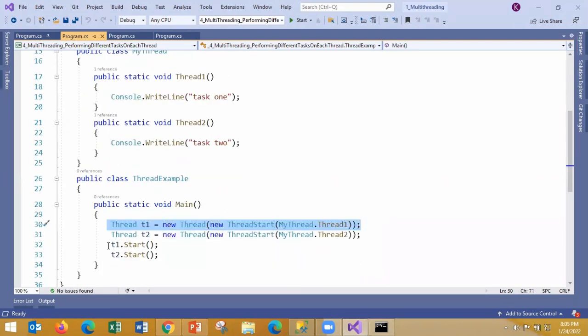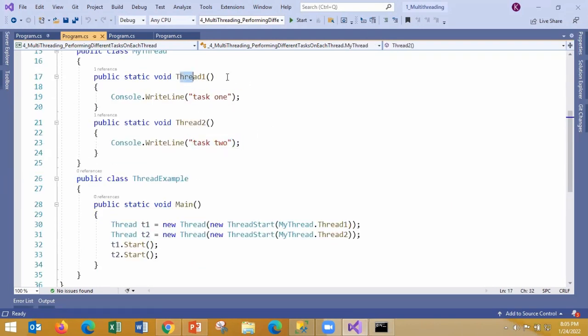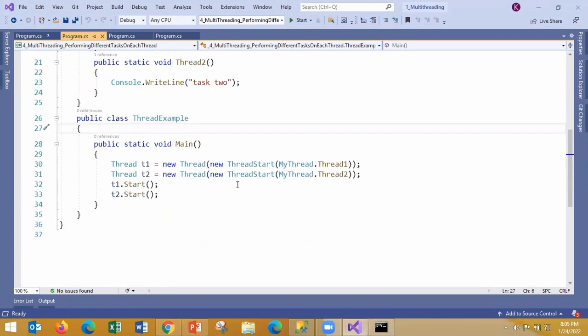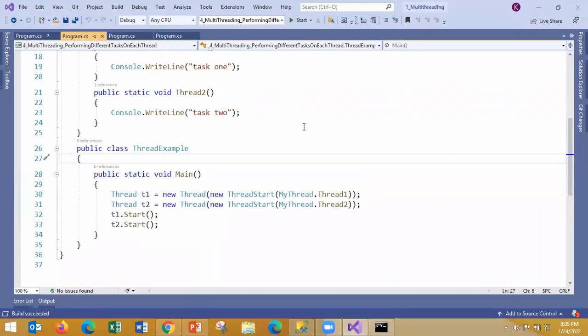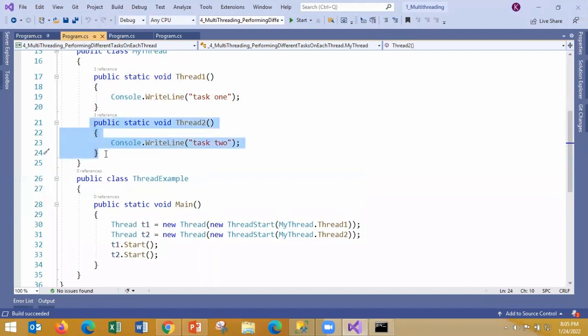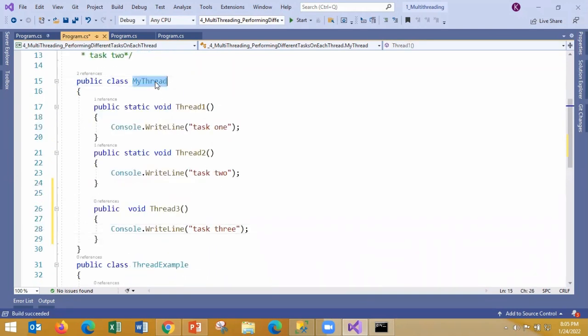So when you start it out, this is going to basically start thread 1. So this will throw out task 1. When you start thread 2, it's going to throw out task 2. That's the printout of these two methods. Run this. Task 1 and task 2. You can see that. Now, if I basically create one more method, for example, let's create a non-static method. Call this thread 3. And this will be task 3. For non-static, we need to create an instance of this class first.